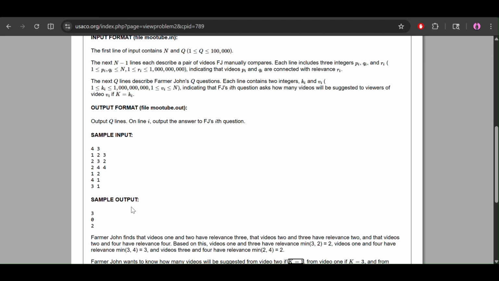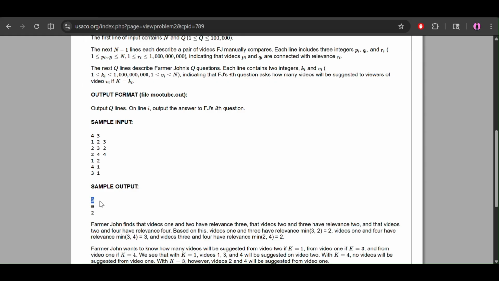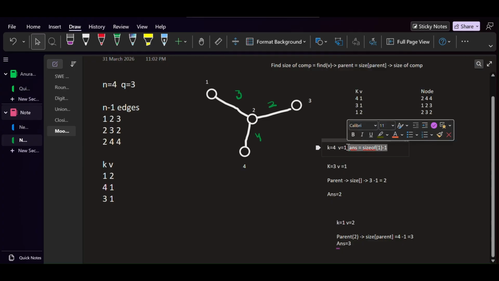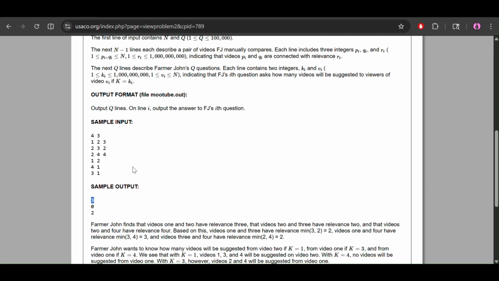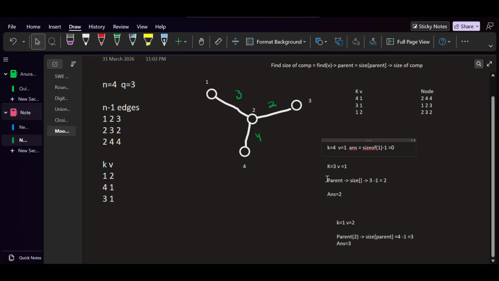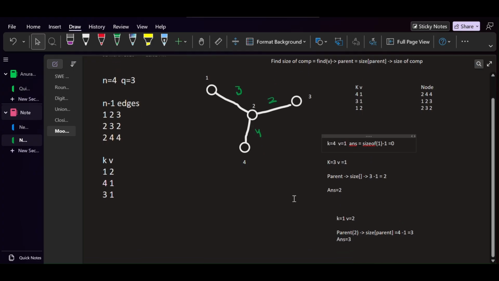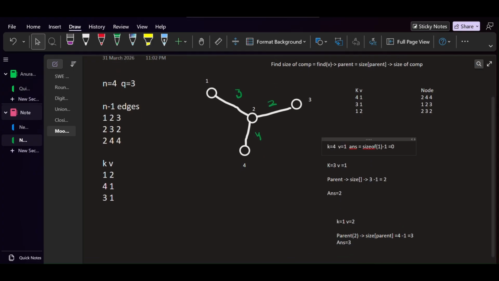And this answer is the same as the rest, this 3. And for the other it is going to be 0, and this last one is 2. So this is how we need to solve the problem. Now next move to the code.